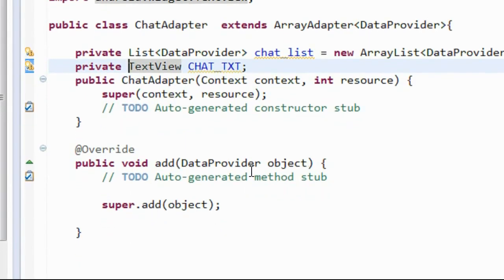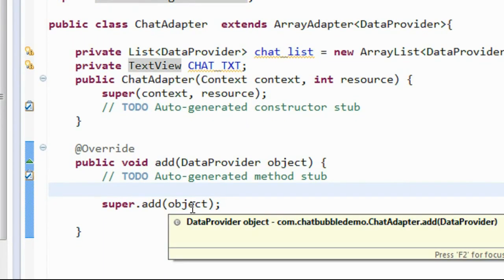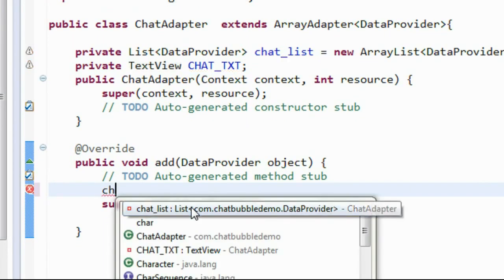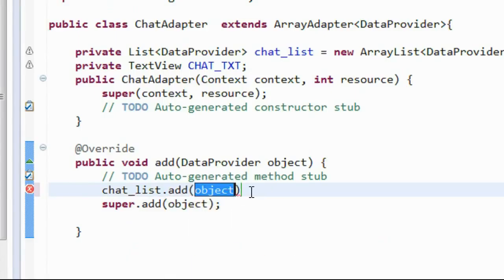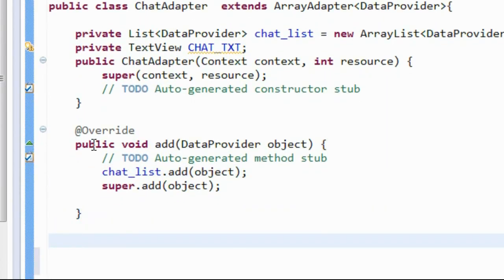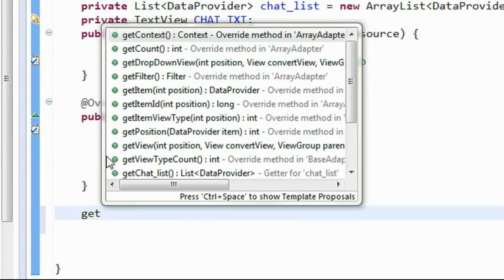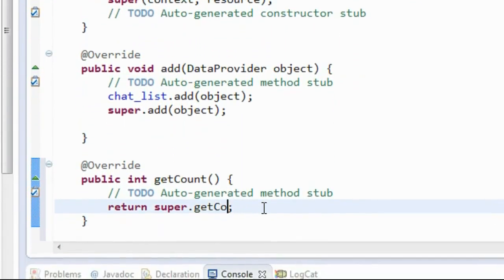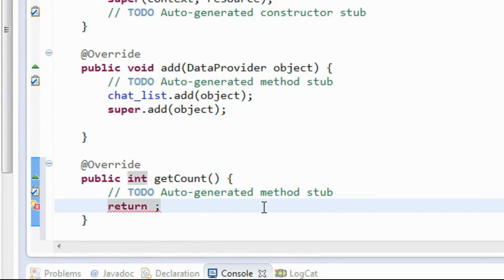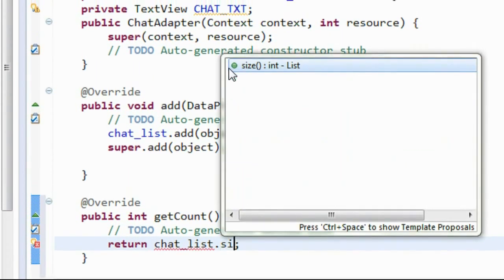Now here we need to add the object of the data provider class into the array list. So chatList.add and pass the object. Now we need to add the second override method called getCount. This will return the number of objects available in the array list. So chatList.size.